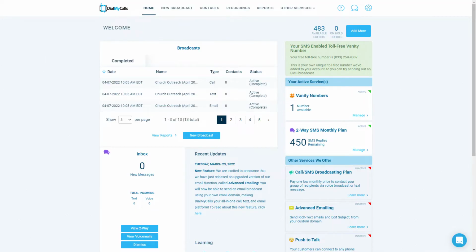Today we are going to talk about how you can use DialMyCalls to send and receive text messages with your church landline phone number. Does your church have a landline phone? With DialMyCalls, you can text enable your church's landline to add the ability to send and receive text messages. Alert your congregation members of upcoming services or prayer requests via text message while using the landline number they are familiar with.